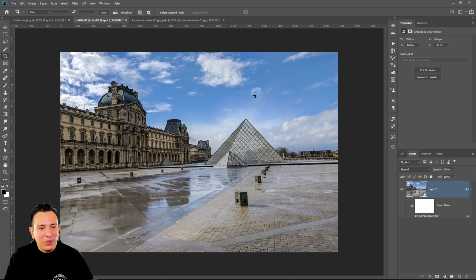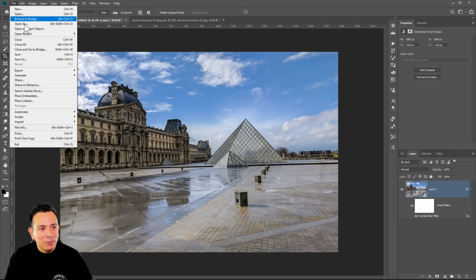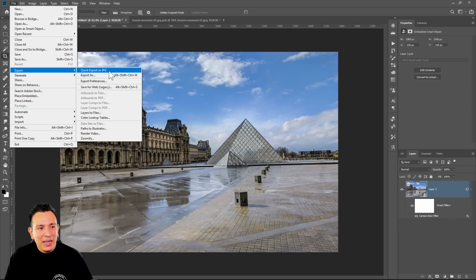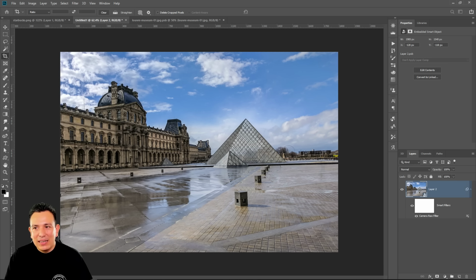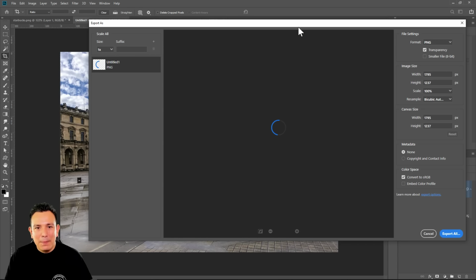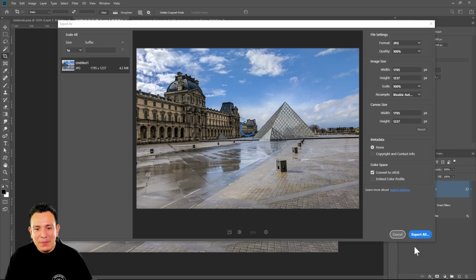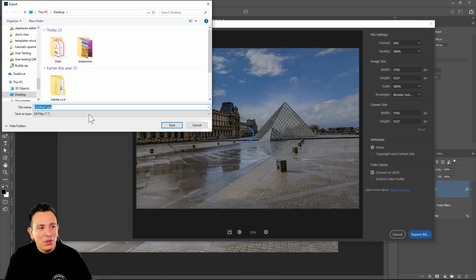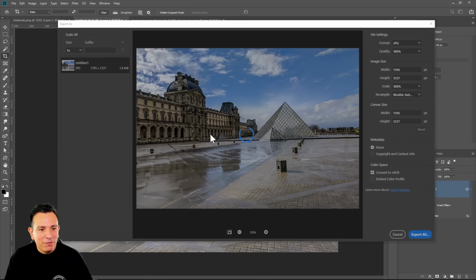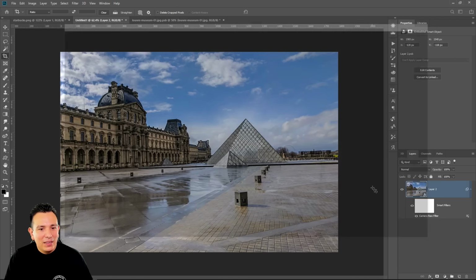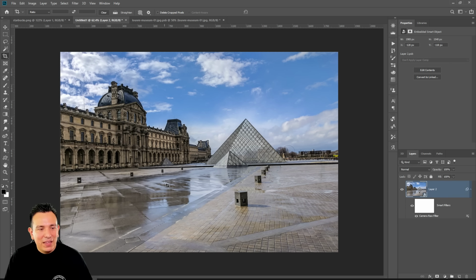Once you have completed your image, what you want to do is go into File, Export, and export the image as, and you can export it either as a PNG or JPEG. I'll just quickly export it as a JPEG. Click on Export All, and I'll just call it Museum, and I'll save it on my desktop so that it's easy for me to find. And I've saved the image.